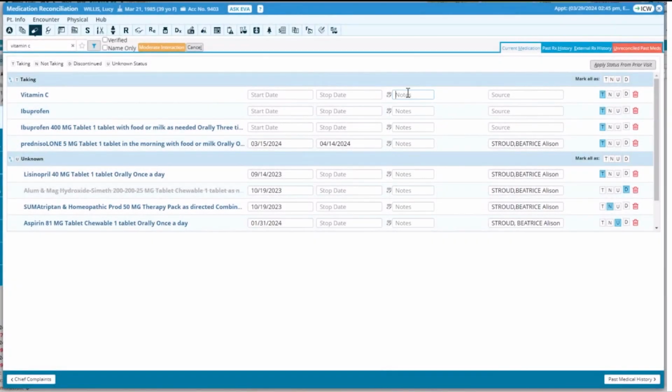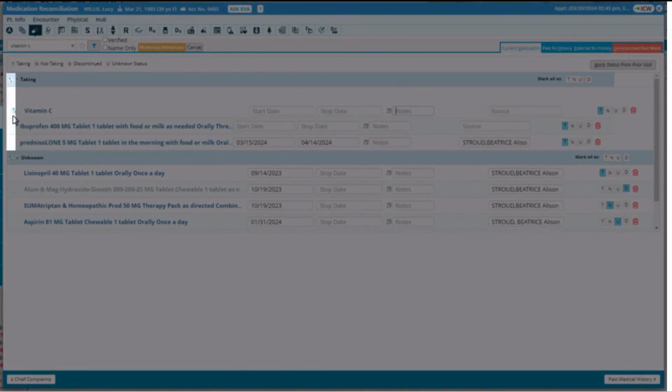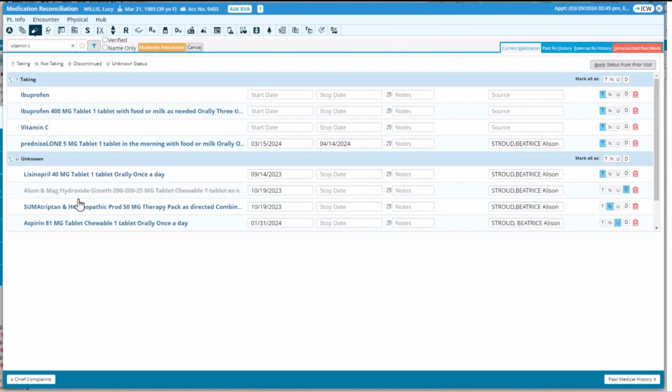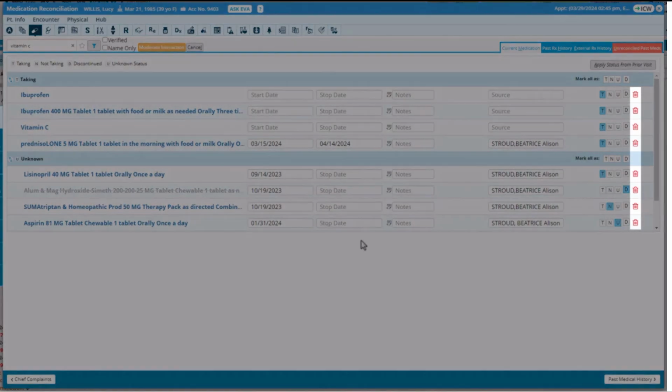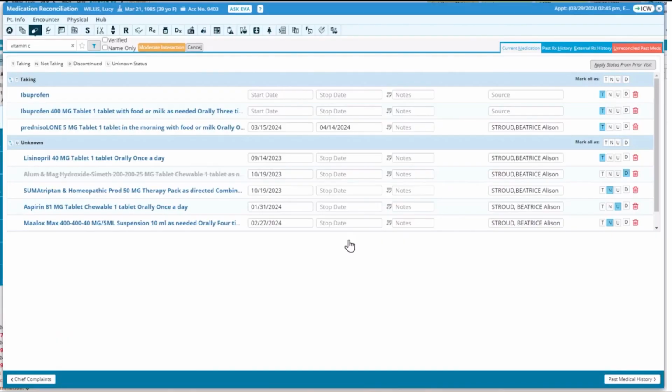The order in which medications are shown can be changed by simply dragging and dropping them in the desired order. Any medication added in error can be removed by clicking the trash can icon. It should be noted there is an option to disable the deletion of medications within the medication reconciliation window. This is enabled by a setting under the visit code setup by an administrator. This will make it so medications cannot be deleted and a user must mark the medication as discontinued.